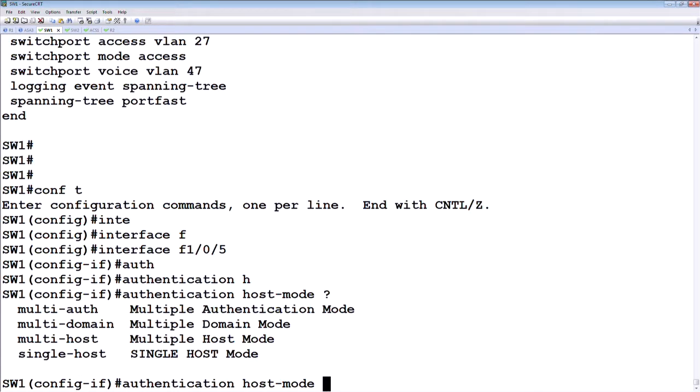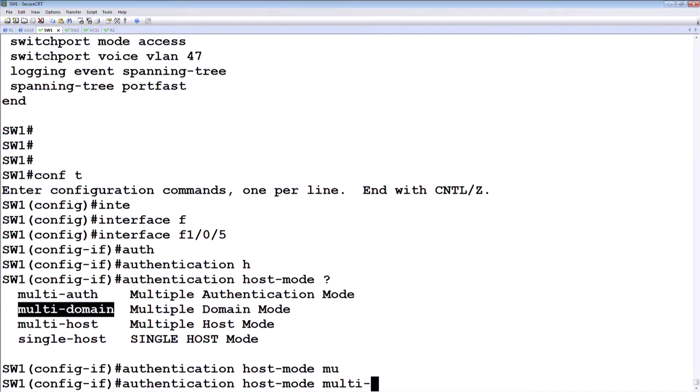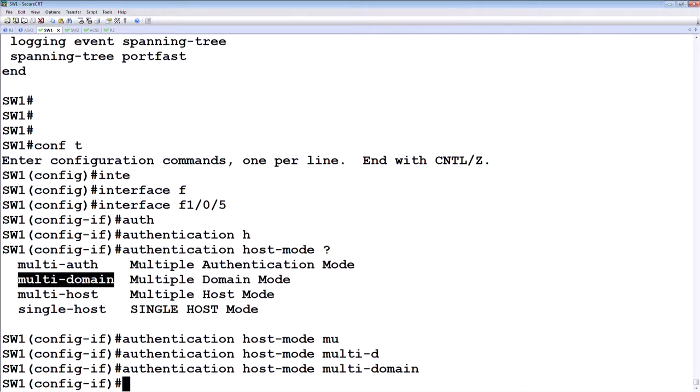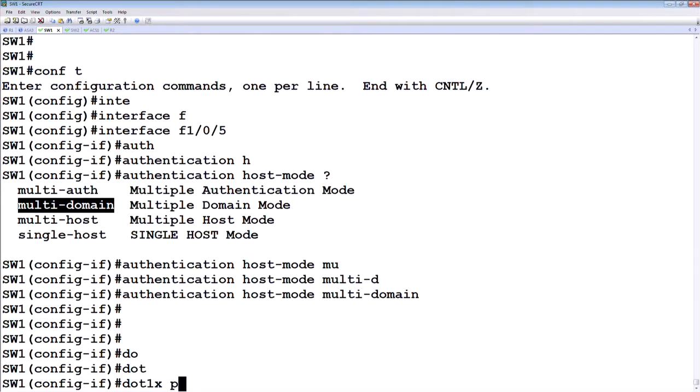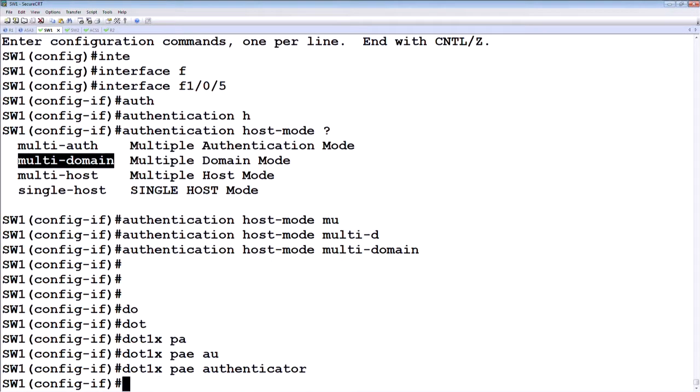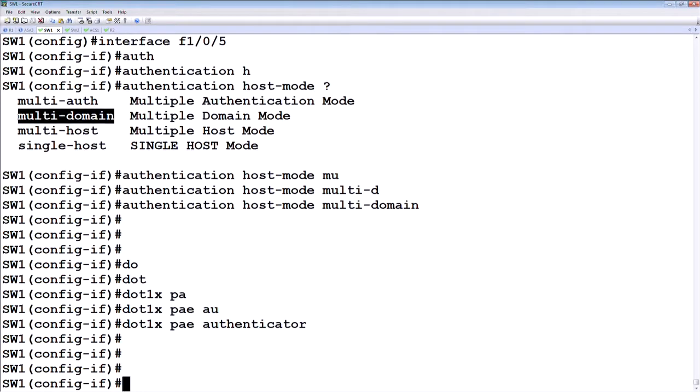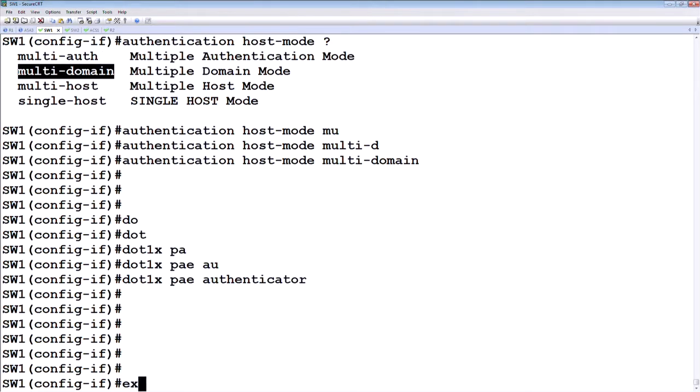I want to have it as multi-domain, because I need a single MAC address in the voice VLAN and a single MAC address in the data VLAN. So multi-domain. Then I want to enable dot1x as authenticator. And then let's say exit for the moment.